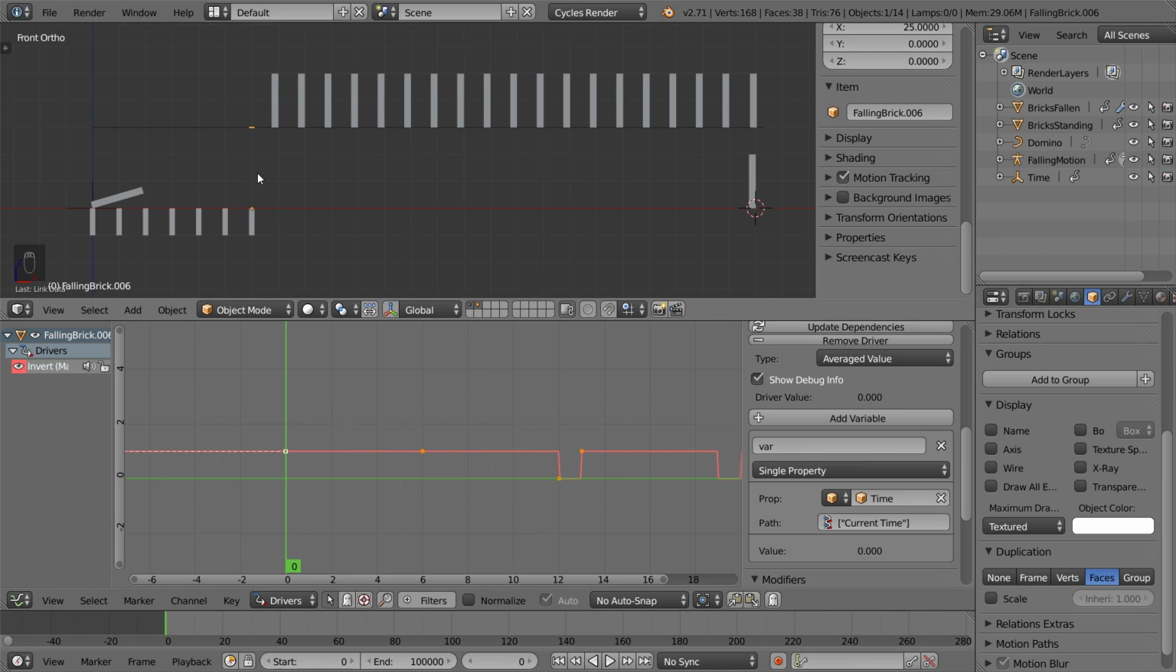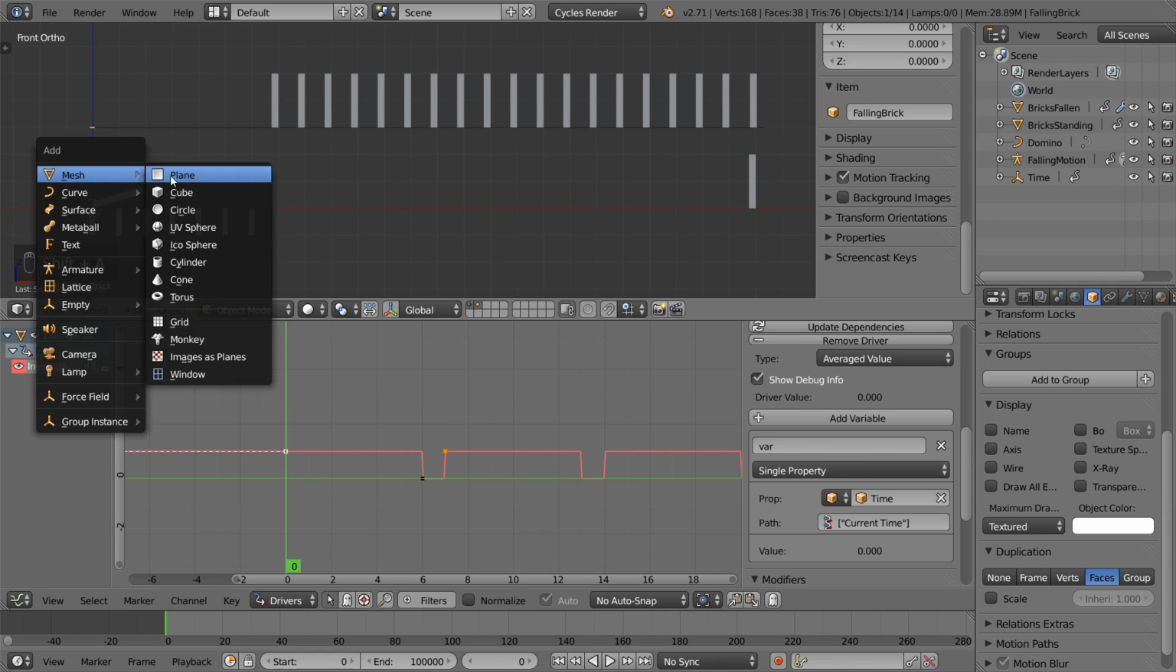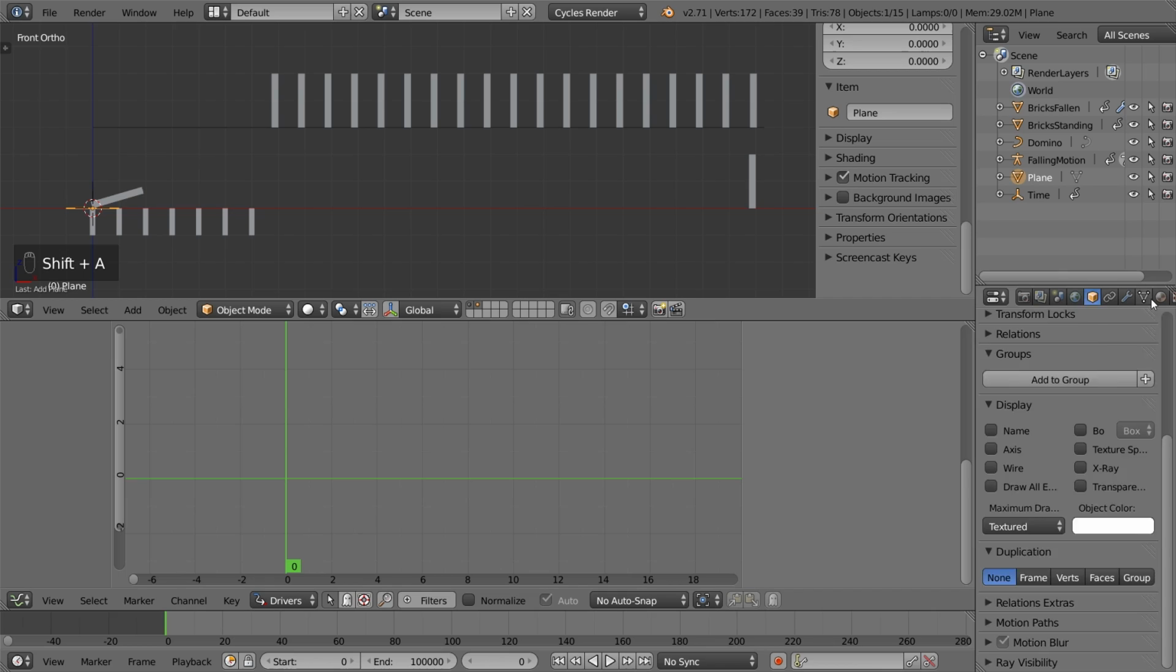Now we need to add one child brick for each of them. Let's start with the first brick. Remember that it is important for the object to have the same location as their parent. The first brick is placed right in the center, so I will simply move the cursor to the center. Then add any mesh and change the object data to standing brick.